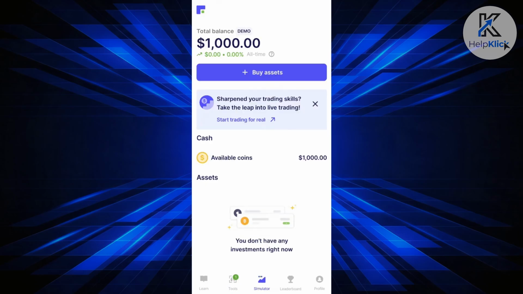Now, you also have the simulator, so if you want to apply what you just learned without actually spending your money, you can start buying assets here. So basically, it's a way for you to apply whatever you learned in the learn section.